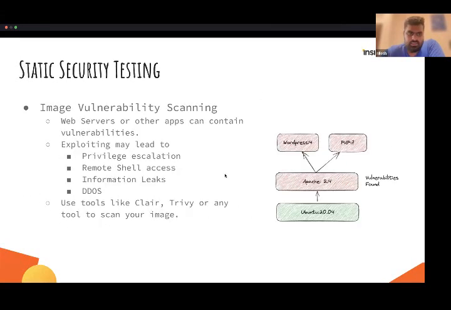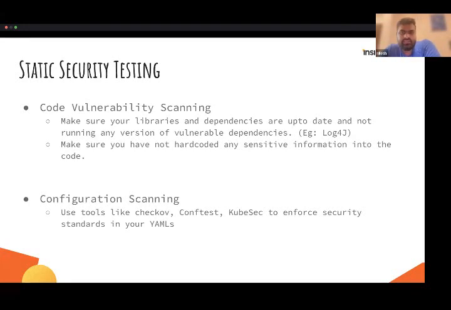Right. So next one is code vulnerability scanning. And I already explained it in the previous slide as well, the log4j thing, and scanning for dependencies and vulnerabilities, fixing those vulnerabilities using that. And then the final one is configuration scanning. So there are a bunch of tools for this, like Checkov, Conftest, KubeSec, etc. If you use KubeSec, you can just give your Kubernetes YAML to KubeSec, and it would give you some recommendations.